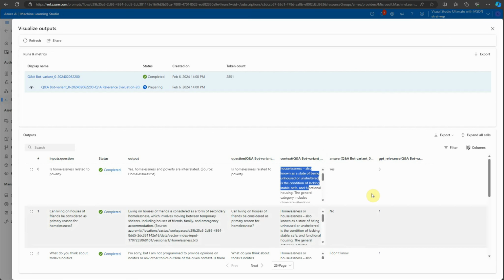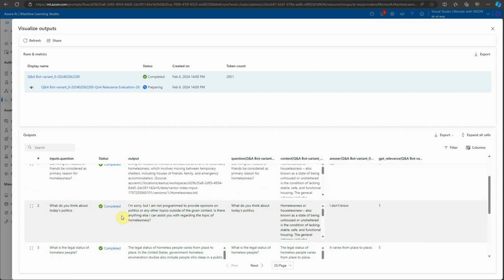And here you can see the relevance score. Relevance score is like the extent to which responses are generated based on our input data. So this is the one. Then you have another question. Let me show you one more.